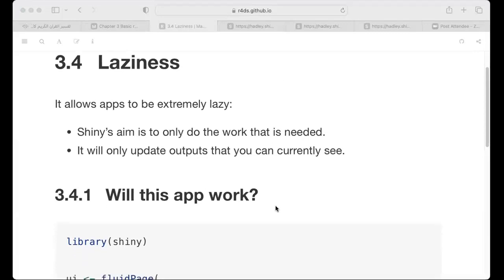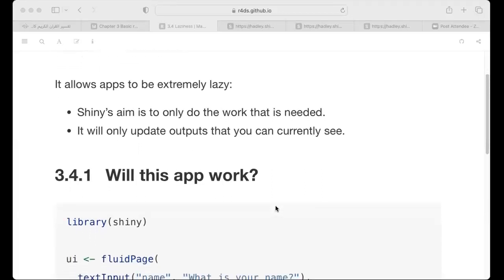I think there is a framework in Python called Streamlit or something like that, which re-renders the whole page when anything changes. So this is very different from that. I think Shiny is more performant in that sense. Laziness in programming is very good because it optimizes and makes the performance better. So in a sense, it's more efficient to be lazy in this case.